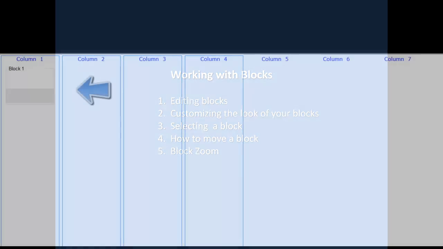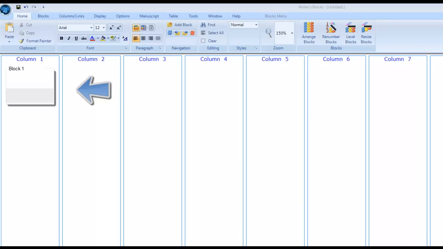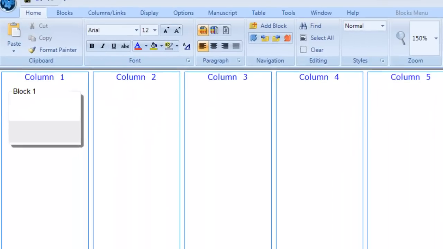This is a writer's block. Think of it as a virtual index card. You put one idea, note, etc. into each block. So let's look at the block.